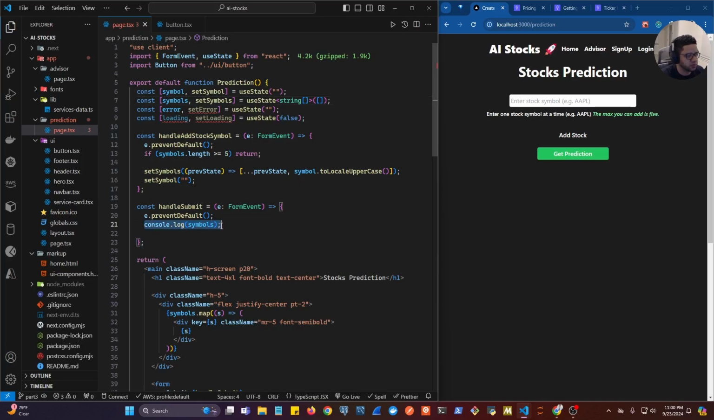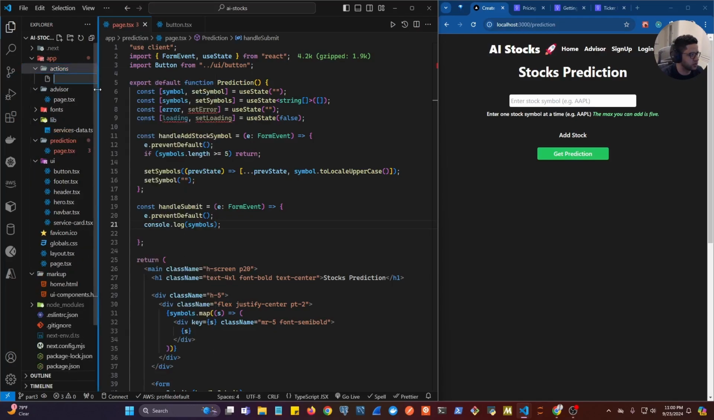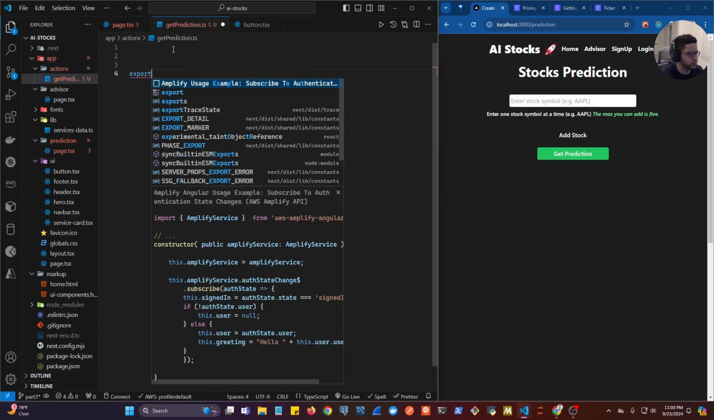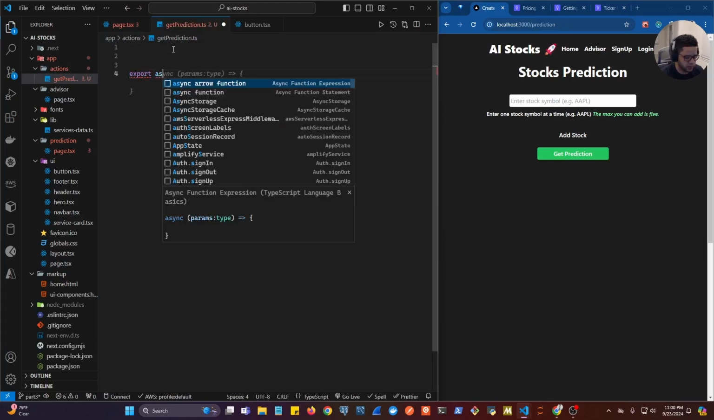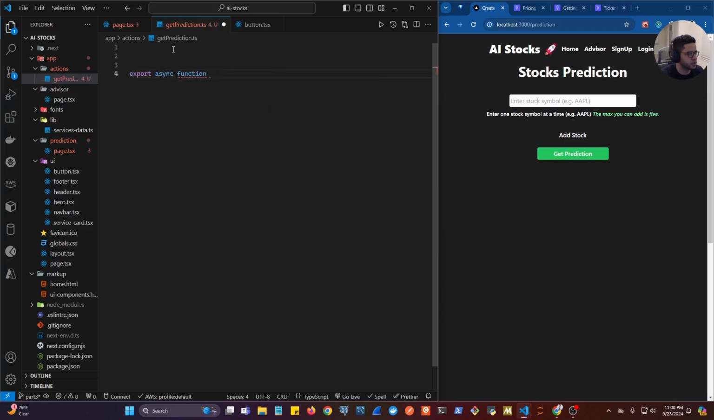So instead of calling console.log here, we want to create a new folder inside of app. Right click, new folder, actions. Inside of actions, let's right click, new file, and we're going to create the getPrediction.ts. And here we're going to export an async function. This one is going to be called prediction. We don't need a capital P here, it's not a component.